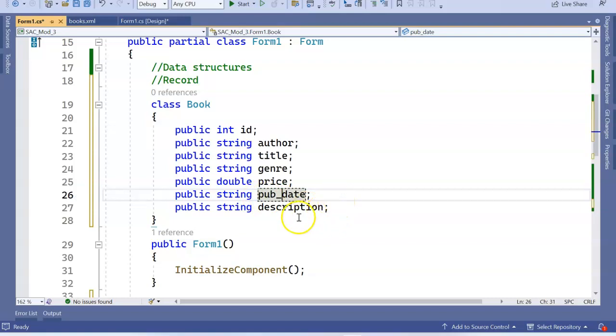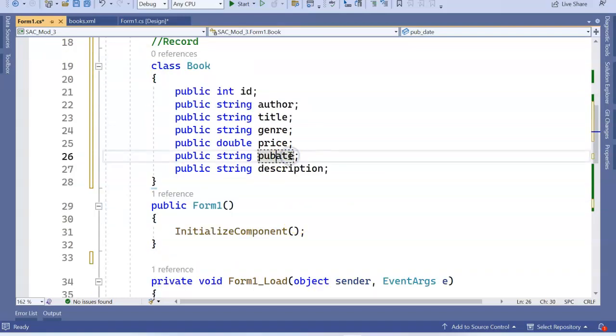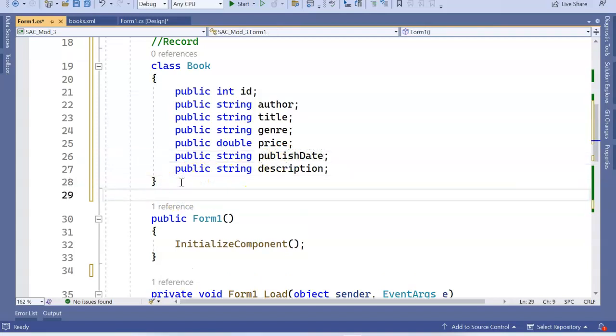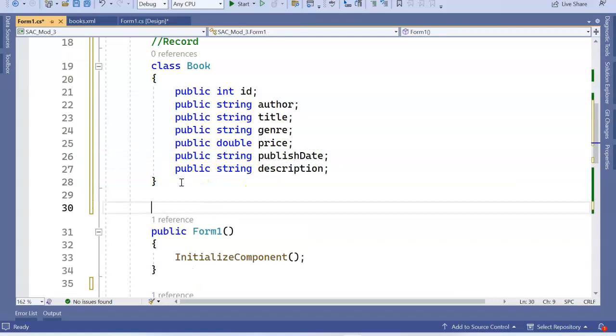Okay, that'll do. Right. Oh, actually no. I'm going to use our naming style. I'm going to call it published date. Doesn't matter. You can call it whatever you want. There we go. All right, published date. All right, if I could spell it. All right, so there's our record to model the data that's read from the XML file.